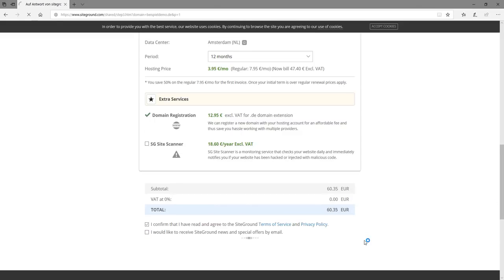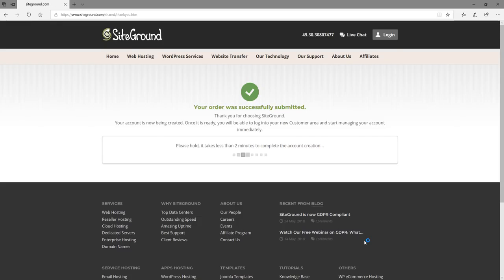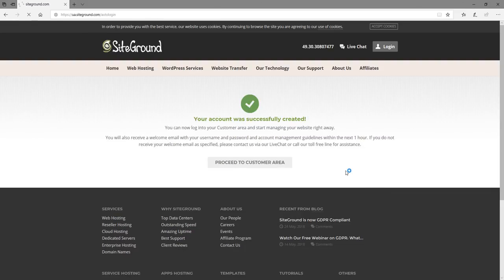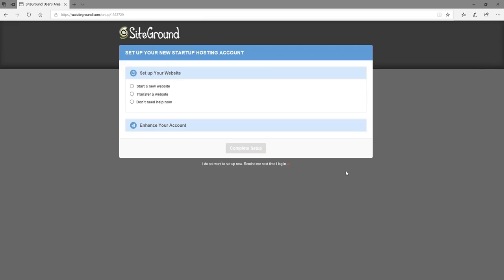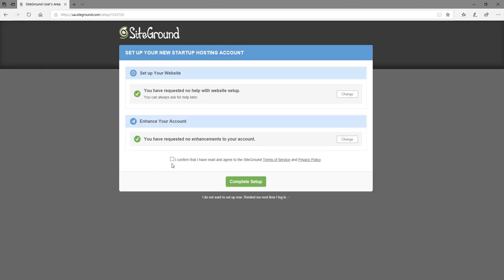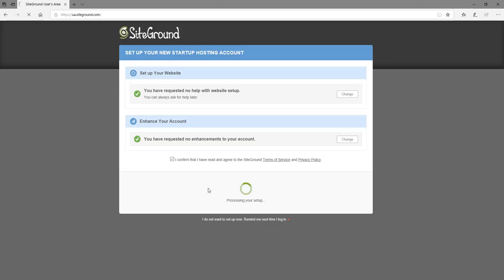After clicking Pay Now, your order will be processed and you will be directed towards this thank you / confirmation page. Your account is now being created, and once it's ready, you can click on Proceed to Customer Area and log in to your account. Once you log in, there will be a message from Siteground which offers you help. But if you want to, you can simply skip it because I'm going to show you everything that's necessary for WordPress. So I'm going to click here and here and here.